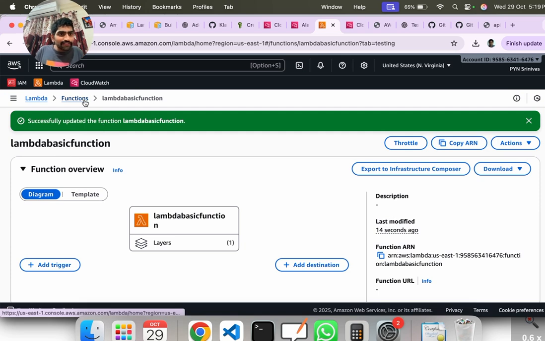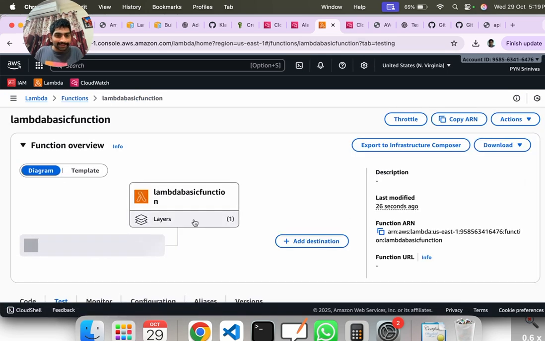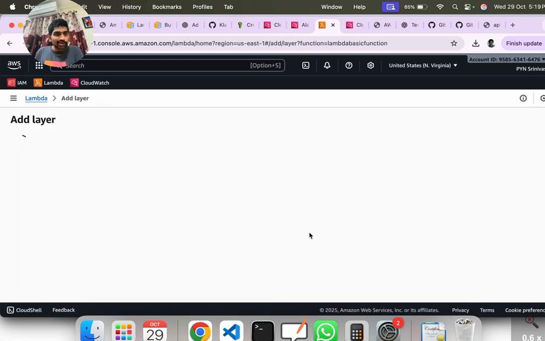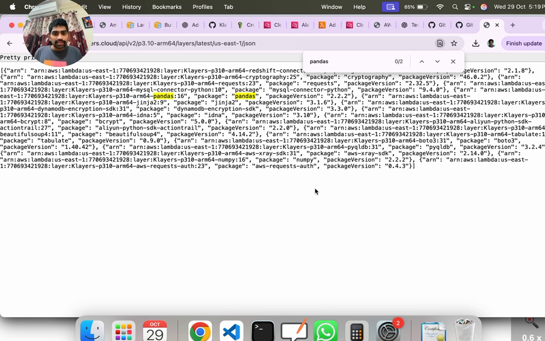Now I am going to add my Matplotlib also. In the layers, I'll click on the add layer option, enter the ARN number, and go to this JSON. Here we will type Matplotlib. But see, one very important thing: if I type Matplotlib, it is not showing. This particular 3.10 ARM processor JSON file does not have this package.